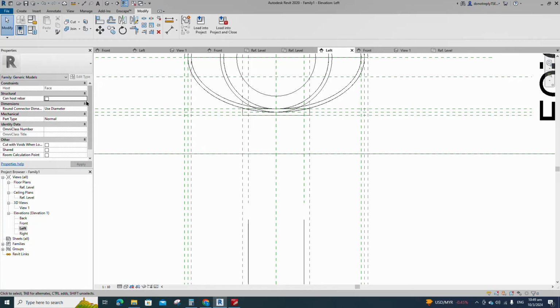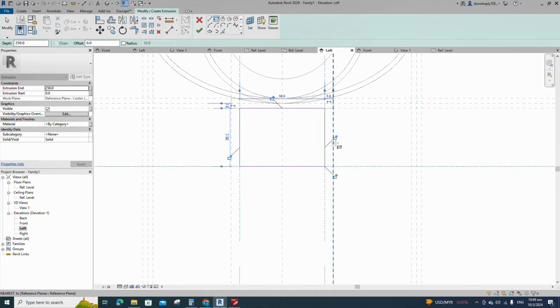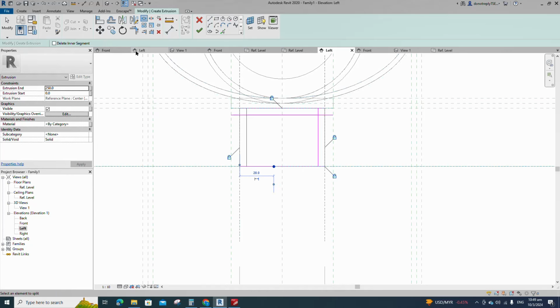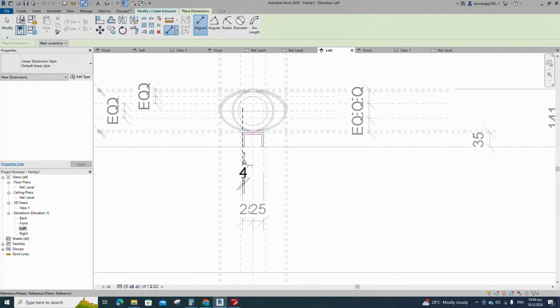Go to create. Select the extrusion. Draw a rectangle and lock to the reference plane. Offset 4 mm and create similar. Insert dimension and lock it.